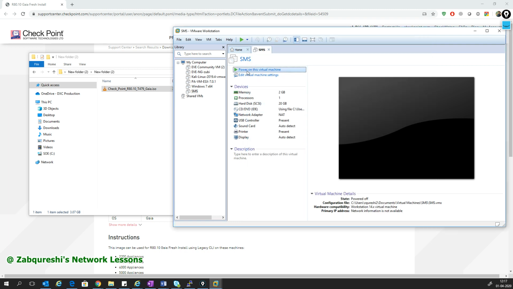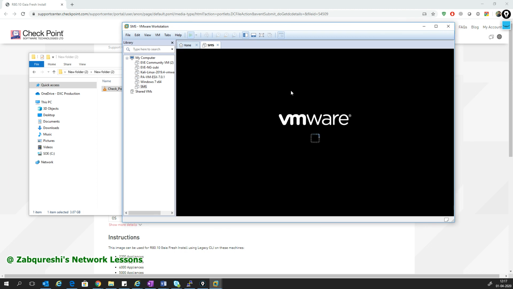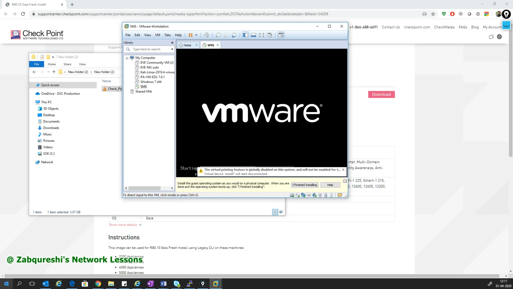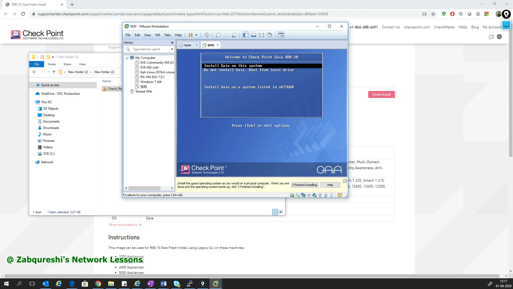Then power on and let's wait for this virtual machine to start. For the SMS, we need only one interface. Once you get this screen, you need to go and install. Hit enter here.